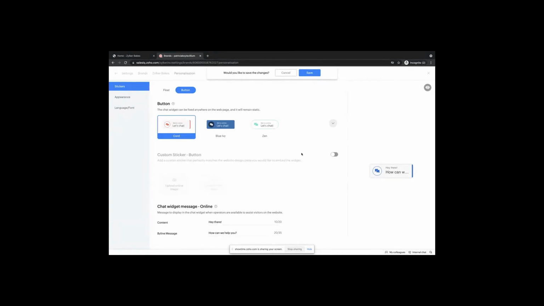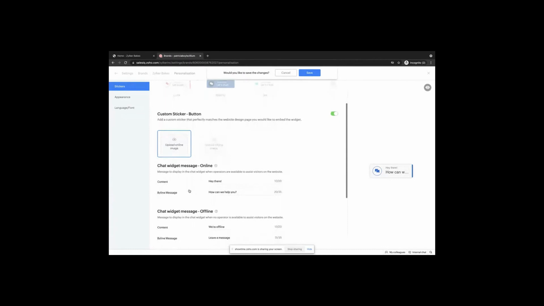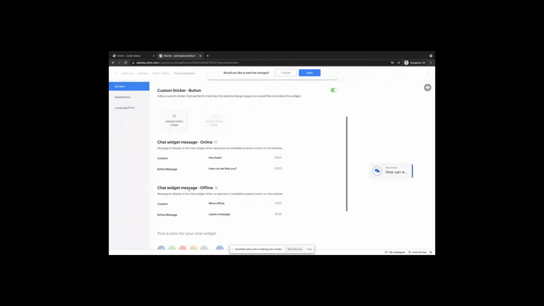You can also, if you're not satisfied with the widget designs, get out of the box and just upload a custom sticker for your button. So this will be a personalized widget that will match your brand better. You can use the upload image online or upload offline image option to upload a sticker of your choice. Then you can customize the chat widget content, the online message and the offline message.